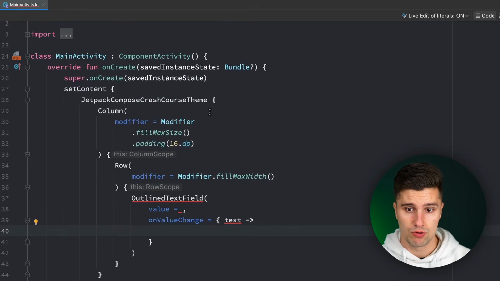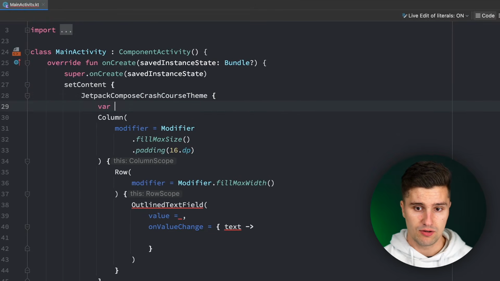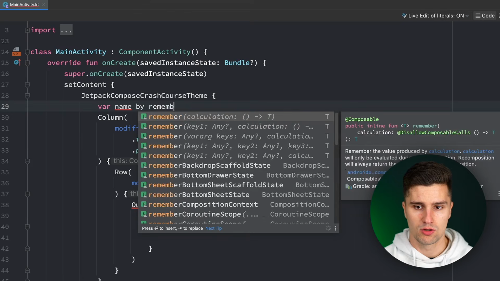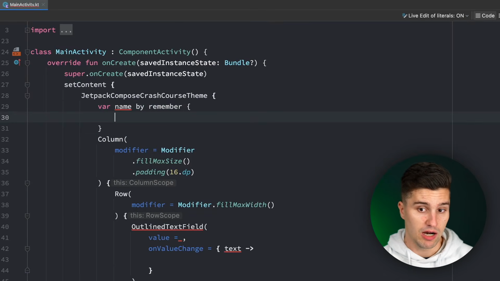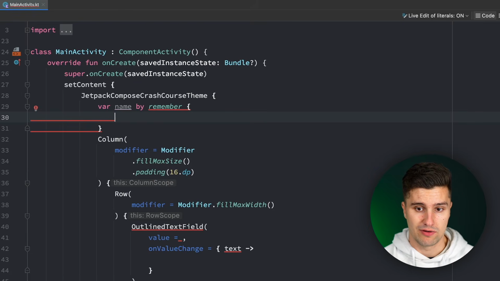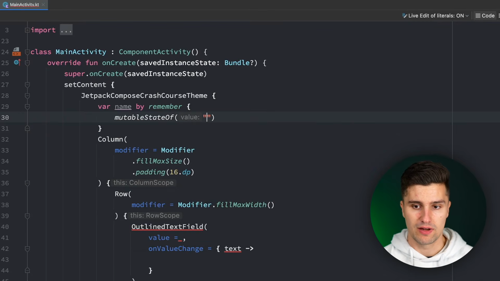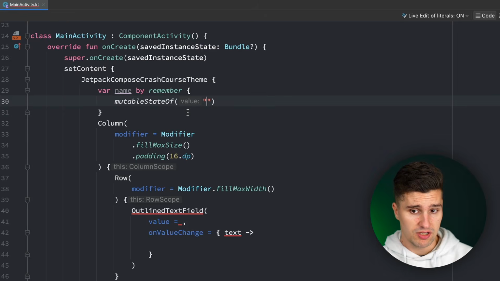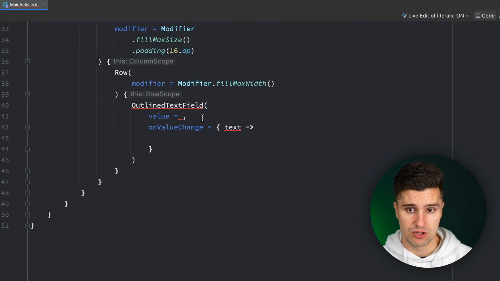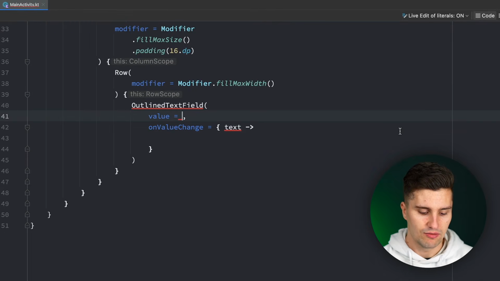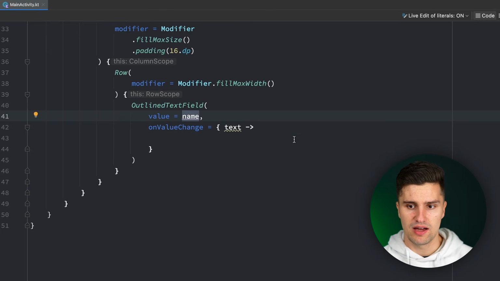So what do we do? We scroll up, and in here we declare our state, which is called, let's just call it name or so. Since we want to enter a name, we say var, remember again, make sure that everything is imported here, and we say mutable state of, and the initial value is simply an empty string. So we start our text field state with an empty string, it's just an empty text field, and we enter our name here as the value.